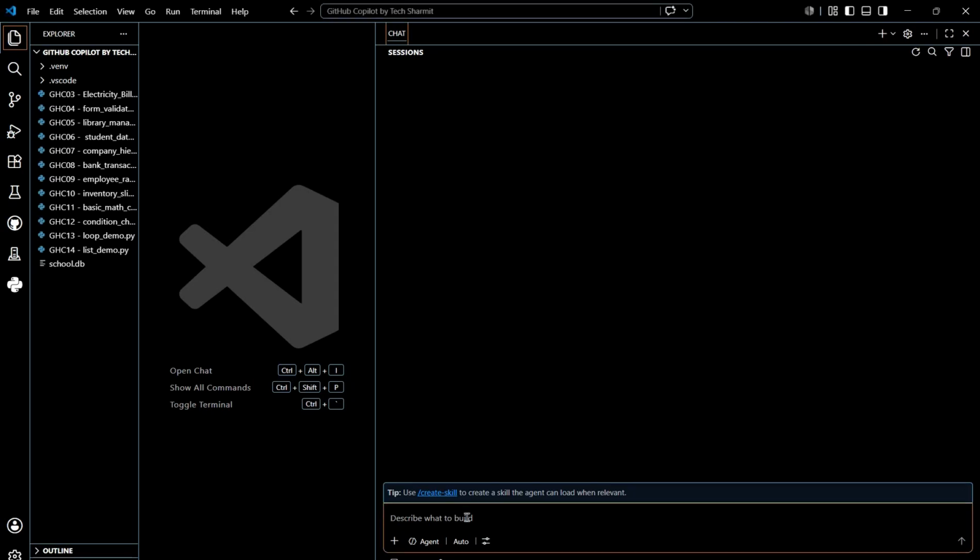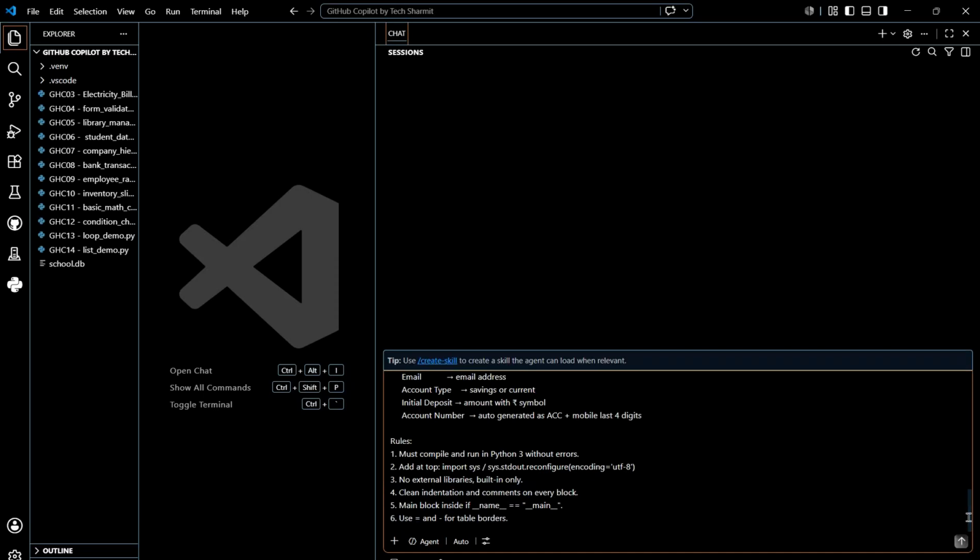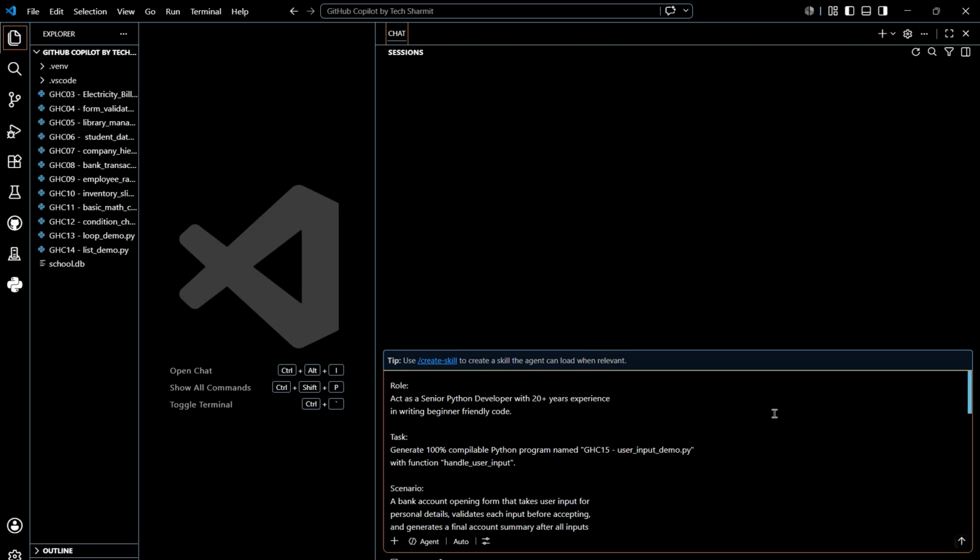Okay. So for that, I'll just copy my prompt here. So this is my prompt. Now I'll show you what all things I have mentioned in the prompt and how you can write it. Okay. So firstly, we have to assign the role. So firstly, I'm assigning the role to GitHub Copilot. So clearly mention that act as a senior Python developer with 20 years of experience in writing beginner friendly code.